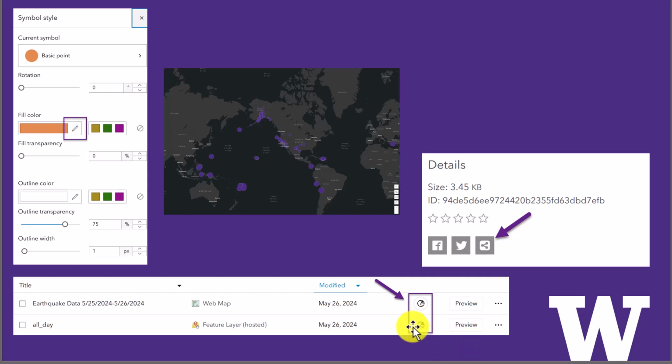And again, I just shared it with everyone because I figured, what the heck, I'll put it out there, whoever wants to see it. So you should be able to see my map, by the way.